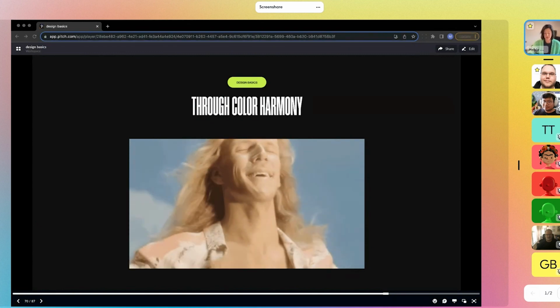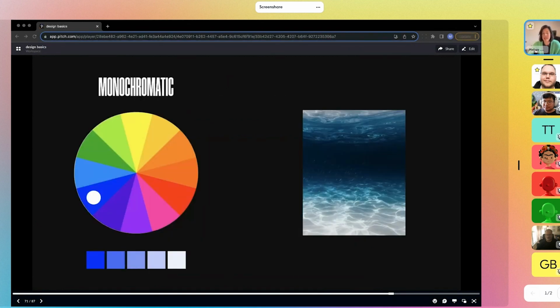Okay, so the first color harmony is monochromatic. When you think about monochromatic, it's just one color on the color wheel, so always associated with a gradient. What are gradients in nature? The ocean, a sunrise. So it's just grabbing one color and adding different shades of that color, changing the tint and all that stuff.